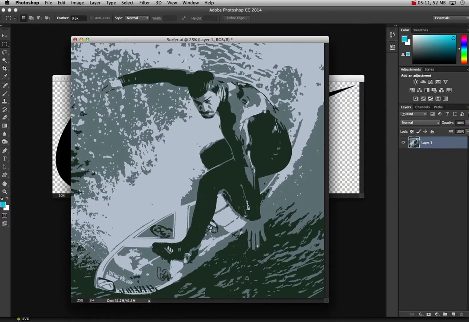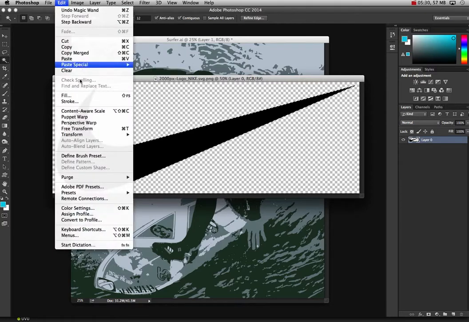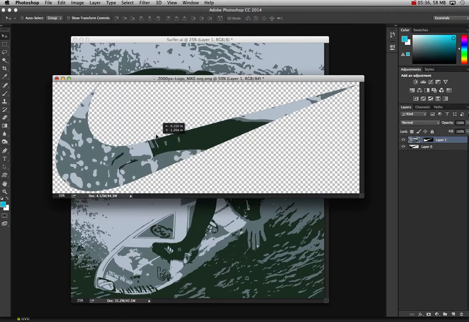I'm going to hit Command A, so it selects it all, and then Command C, so it copies it. Control A and Control C on a PC. I want to make sure the PC users are covered, I don't want to discriminate. Okay, then I'm going to take my magic wand and click on the Nike symbol, and paste that image into it. So I'm just going to go to Edit, Paste Special, Paste Into, and Move Tool. And I can move this around inside that.